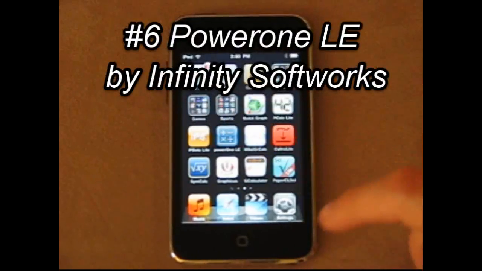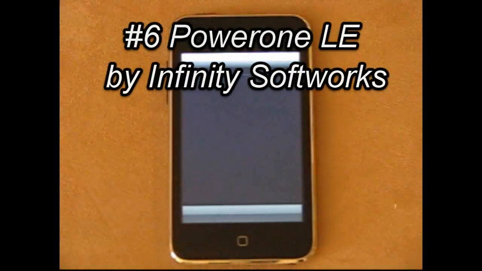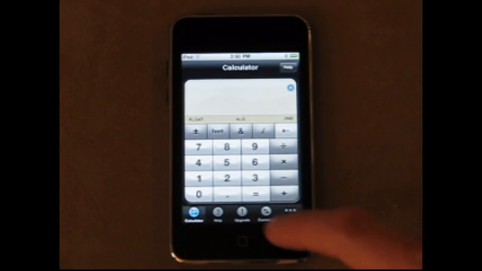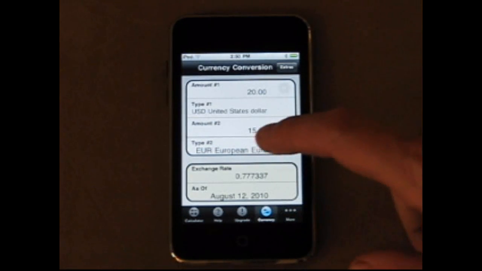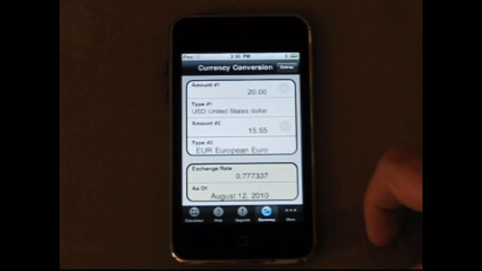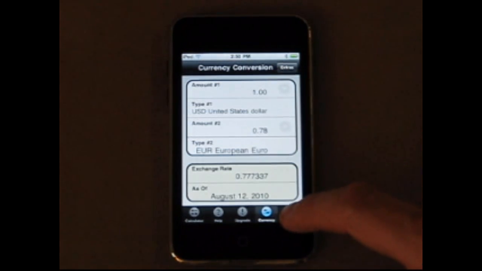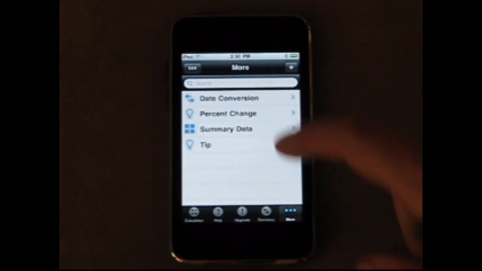Number 6 on our list is Powerone LE. If you don't need a graphing calculator, this is probably the calculator app for you. It's got a very intuitive interface that's easy to pick up. It features unit conversion and a currency converter that stays current to international exchange rates. You have the option to upgrade from this free version to a paid version with more skins.